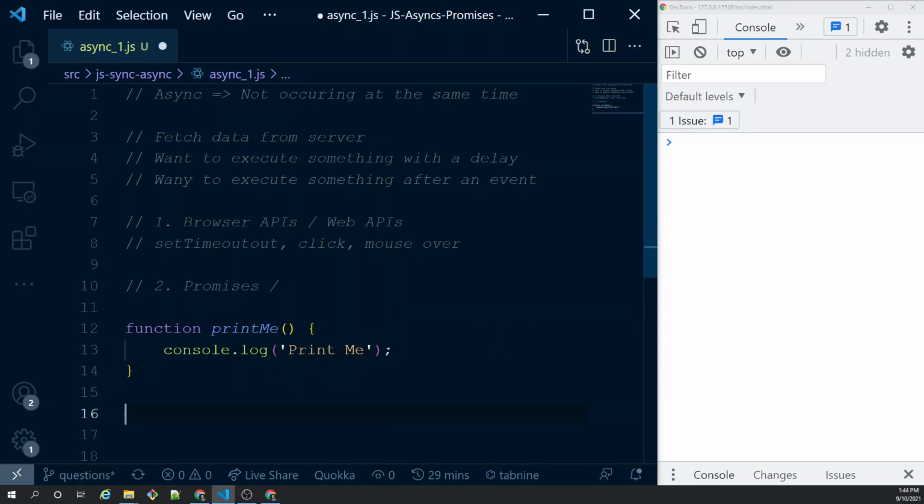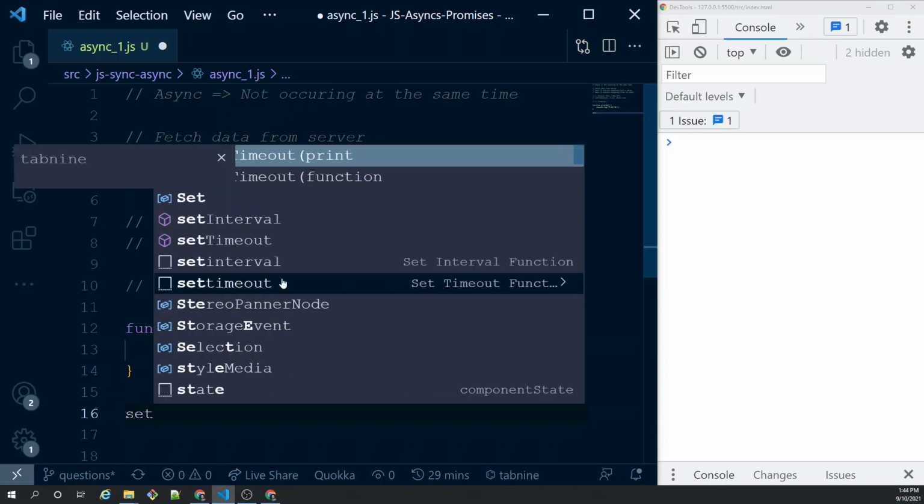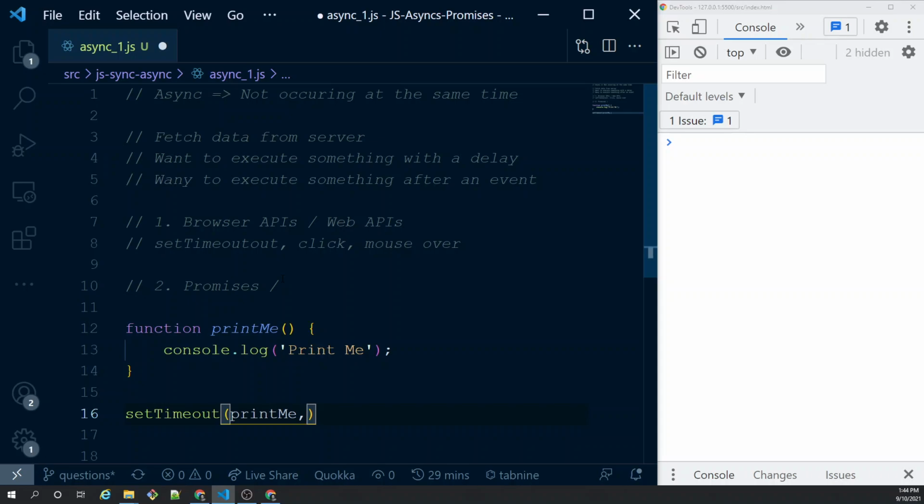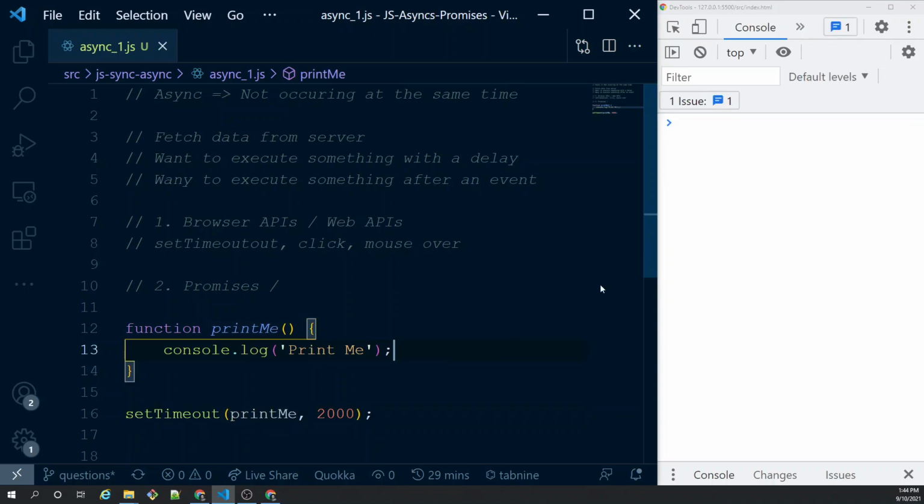Now we won't be calling printMe directly. Instead, we'll be calling setTimeout. setTimeout takes a function and a delay in milliseconds. If we pass printMe into setTimeout, it will execute printMe with a delay of 2 seconds. If I save this and look at the console, after 2 seconds we should see printMe get executed. Yes, after a delay of 2 seconds printMe got executed. So you saw there is always a delay in this case.